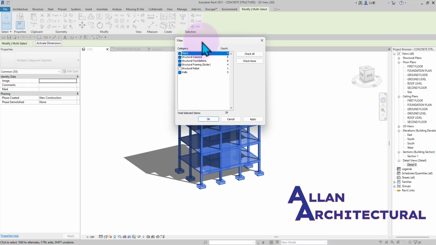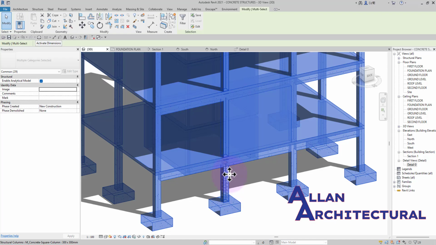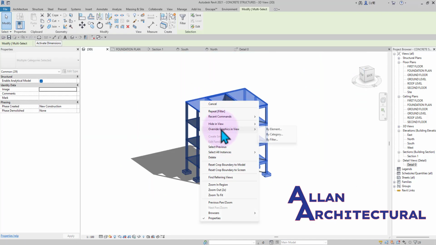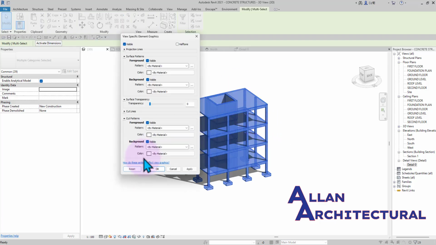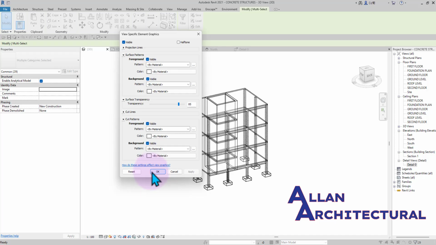Let me bring this up so you guys can see that. Make sure you check every single thing, and make sure you only uncheck the structural rebar in there. Hit apply and hit OK, so the structural rebar is unchecked. Then what you can do now is right click in there, go to override graphics in view by element, and crank up the transparency to about 85. It's perfect. Hit apply in there and hit OK.